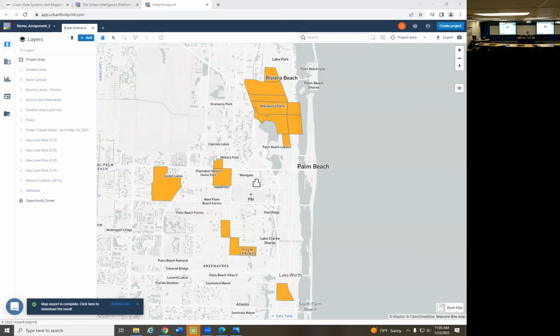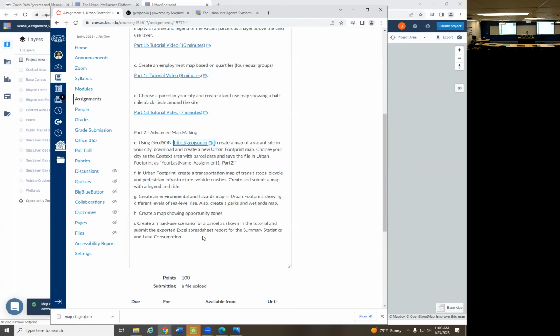And what does 2I ask us to do? So 2I says to create a mixed use scenario for a parcel shown in the tutorial. Submit an exported Excel spreadsheet report for the summary statistics and land consumption.